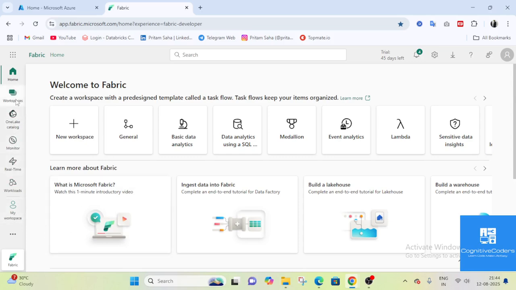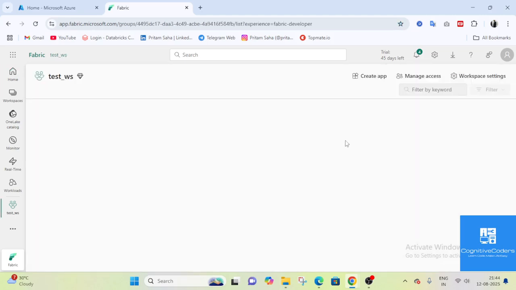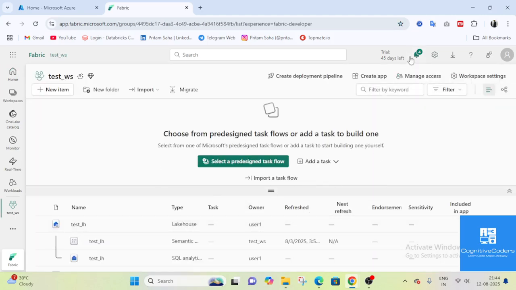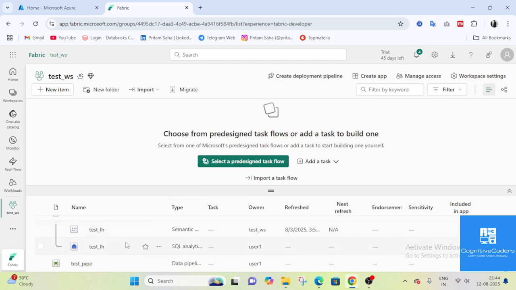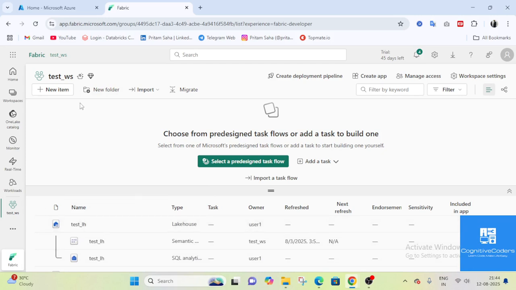Okay, so let's go to my workspace, the test workspace. You can see for the free trial option it shows every day how many days are left. For me it is 45 days left, so for the next 45 days I can use this account for free. After that I need to make it a premium account. So here I am in my test workspace.